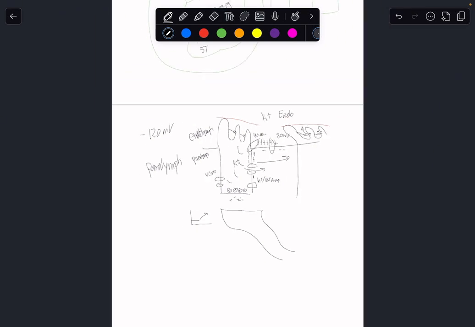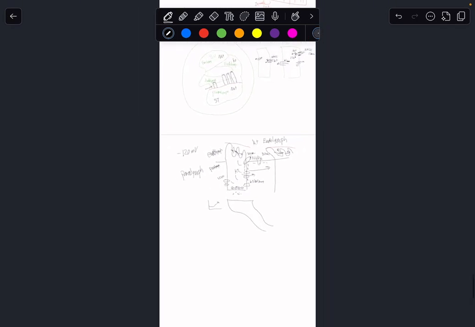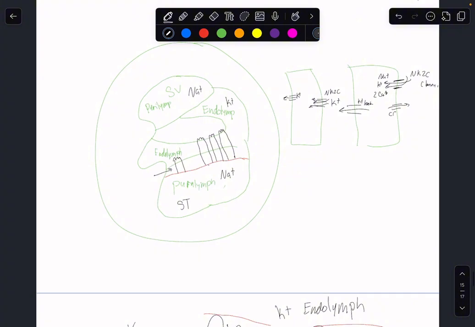So yeah, that's all happening because these are being pushed. So these should be open and potassium should be rushing in from the endolymph. And that's how we hear things. It's kind of cool, right?